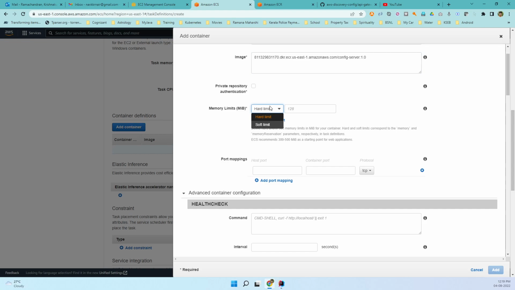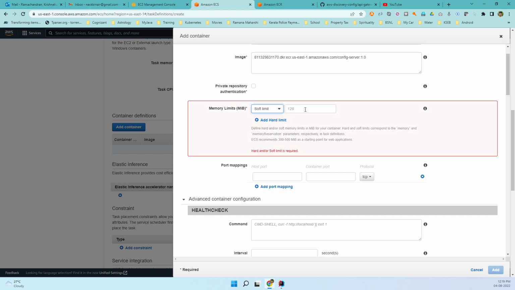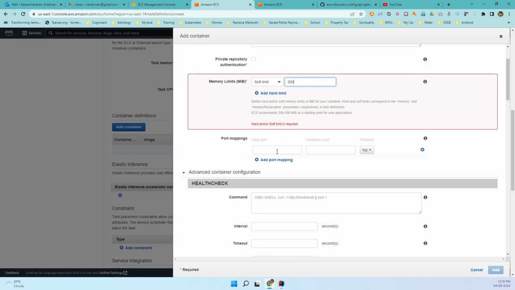So there is a hard limit and a soft limit. I will go with a soft limit. Soft limit means the minimum amount of memory that should be allocated for the container. The hard limit is the maximum amount of memory that will be allocated for the container. So for the time being, for this demo experimentation, I will give a soft limit of maybe 300. That will do. And then the port mapping.